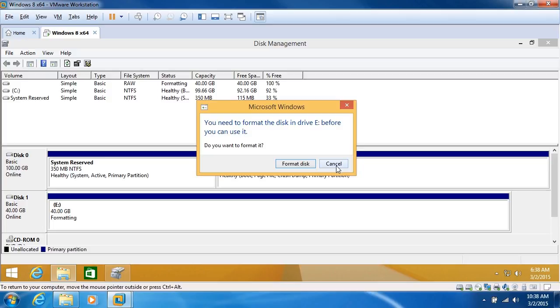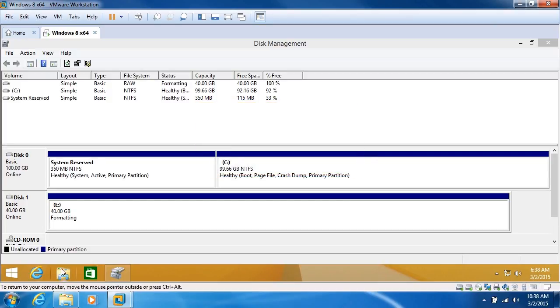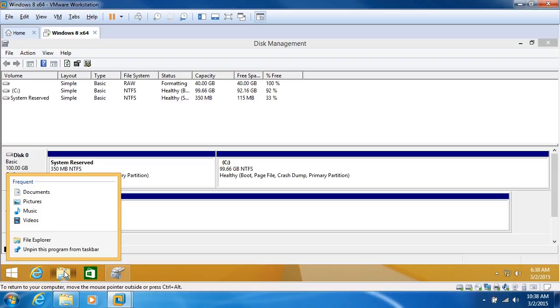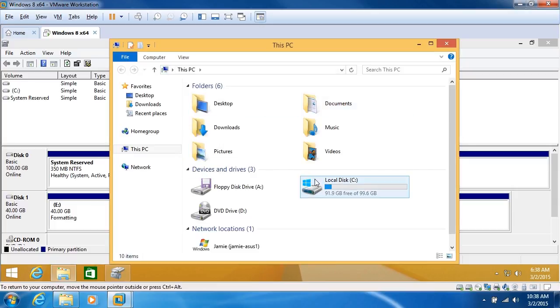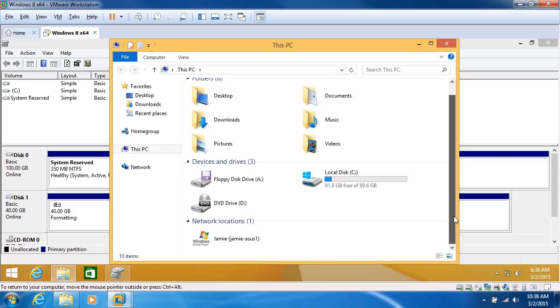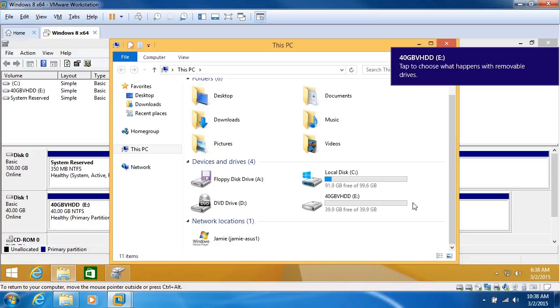Now, it's already formatting. And if we go and right-click here, bring up, say, my File Explorer, we don't currently see that drive, but give it a second. The formatting process will take a few seconds to a few minutes. And once it's done, we've got our new virtual hard drive right there.